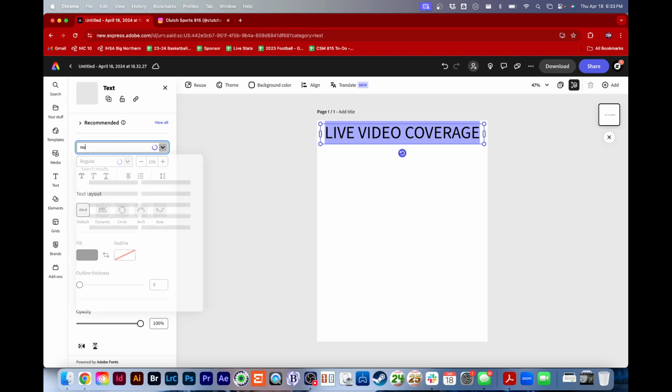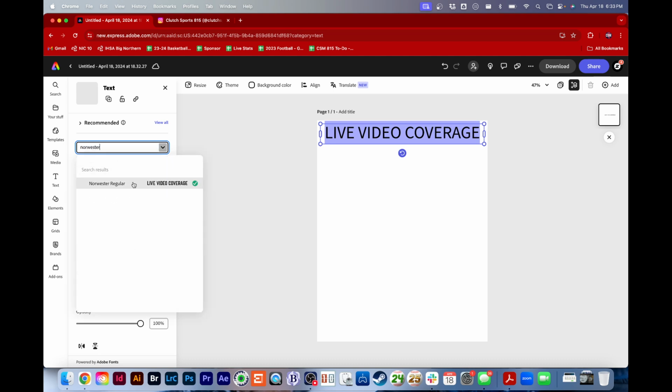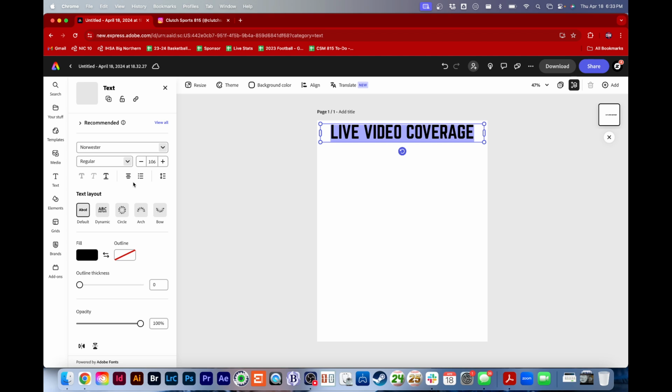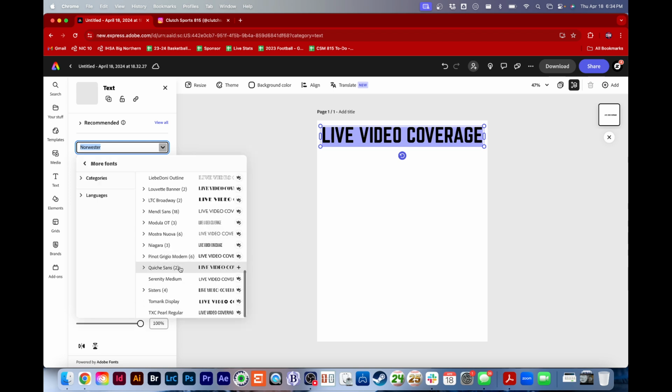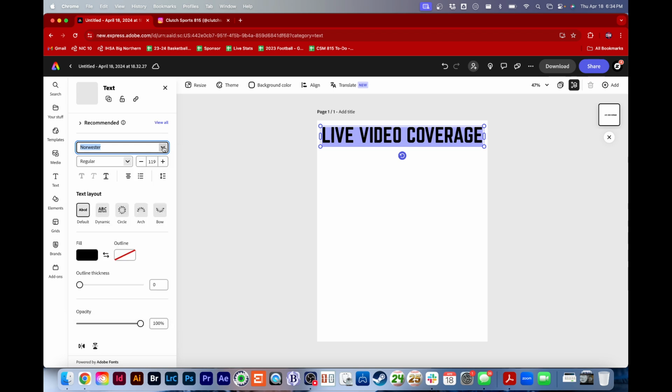And then the font that we use is called Norwester, which is not necessarily built into Adobe Express. I installed it. But if you install it once, it will be there forever. So I'll have to make a separate tutorial on how to do that. But if you click here, I guess we can go to more fonts. No, we'll skip that.